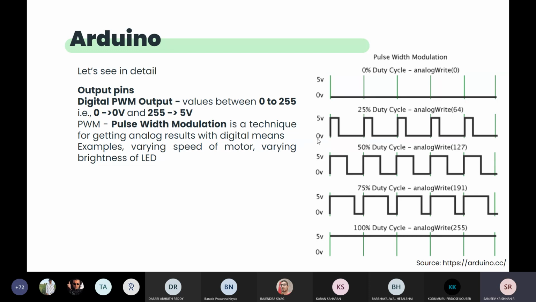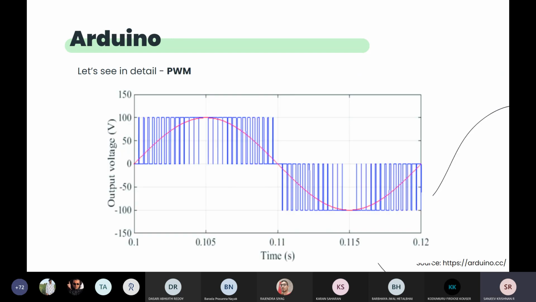It is doing 0 to 5, 0, 5. Nothing else is happening, only 0, 5, 0, 5, but the result is analog. To make it clearer, I can show something like this. We want to make this sinusoidal analog output. This is our aim. So through PWM, how is it happening? It is modulating the pulse width. The width means basically the time instance of it being 5 volt.